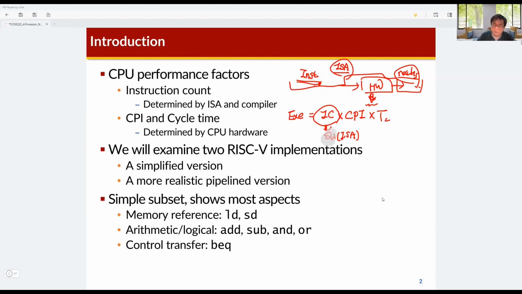Software means some algorithms or compilers, like compile options, and then instruction set architecture. And then the remaining parts, CPI and TC, are also critical for the execution time of computer systems. These parts are usually determined by hardware.